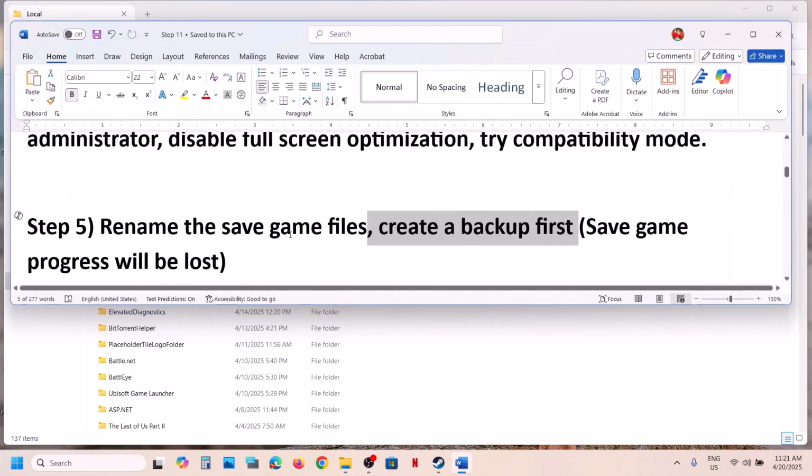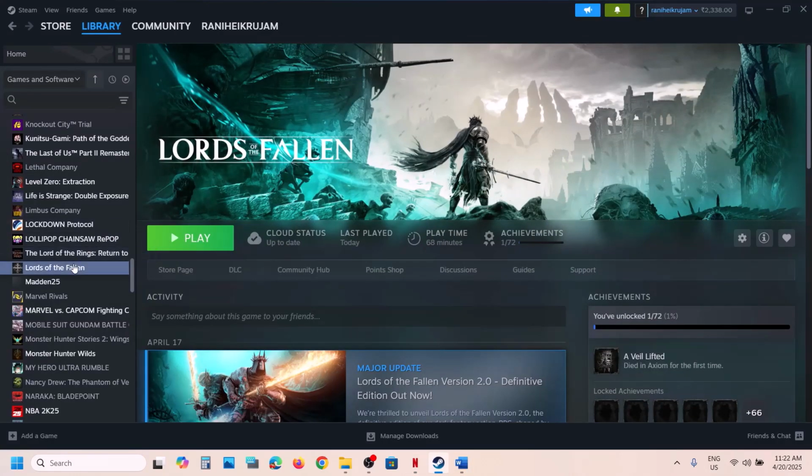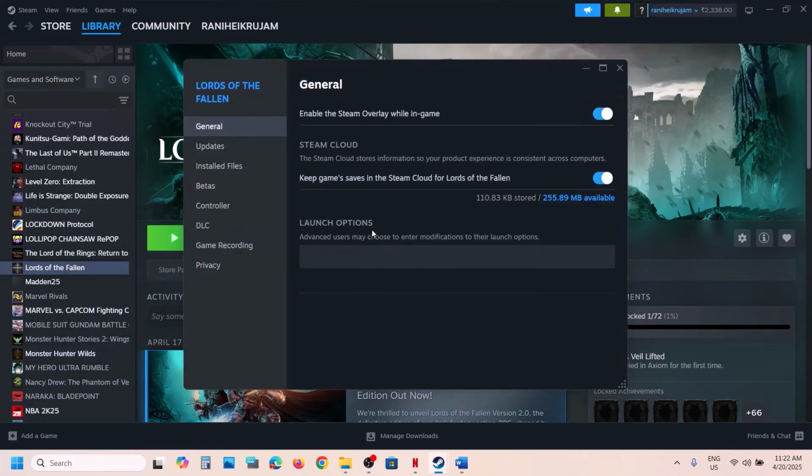Next step is to try DX11 or DX12 in the launch option. Now for this, you can go to Steam, make a right click on the game, select properties. In the launch option, you can type in -DX11 and launch the game. Now you can launch the game and then check. If that does not work, you can even try -DX12 over here. Now you can launch the game and then check. Still not working. So when it is still not working, you can remove everything from here and then follow the next step.